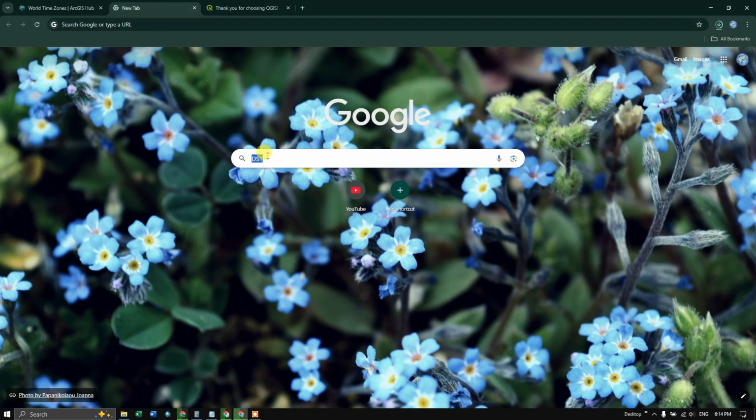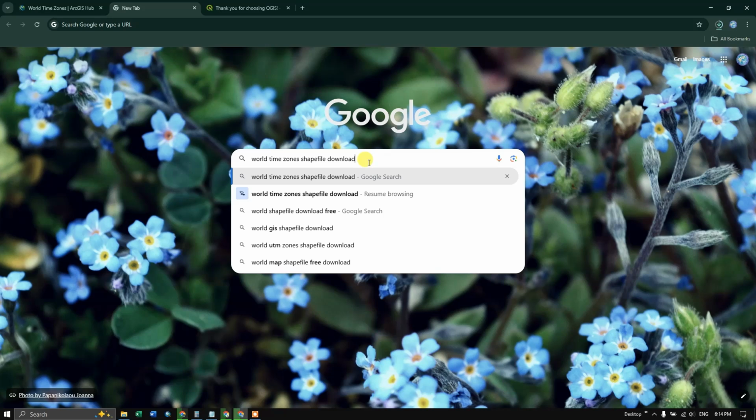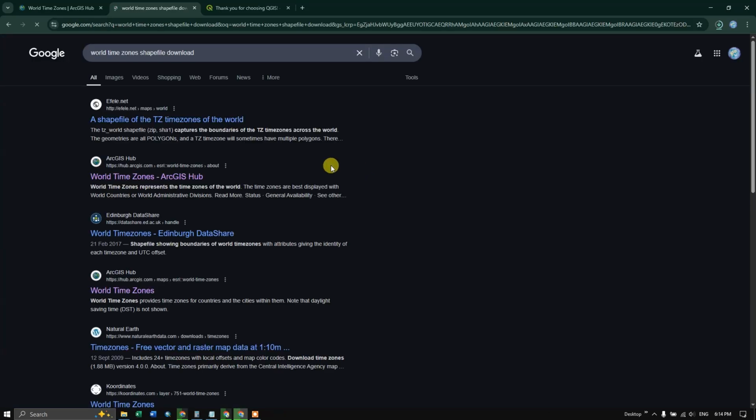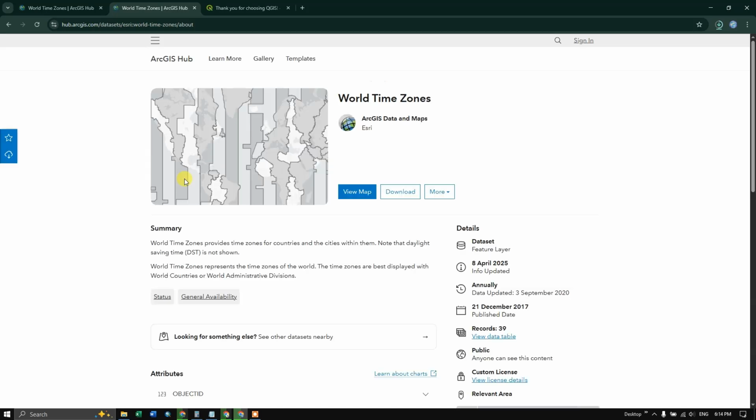Open a new tab and type in world time zones shapefile download. Now hit search. You can see the second link, world time zones, provided by ArcGIS Hub. Click on this link. I'll be sharing the link in the description, you can refer to it. It might take a couple of seconds for this website to load.